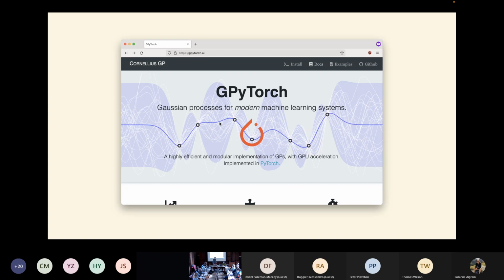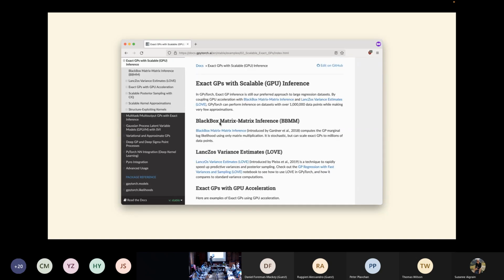And in particular, this is where using iterative methods to get scalable GPs is implemented. This is the baseline implementation of that, and it uses GPU acceleration and all of these other kinds of things. So there's lots of nice stuff here if you're working in this black box state.